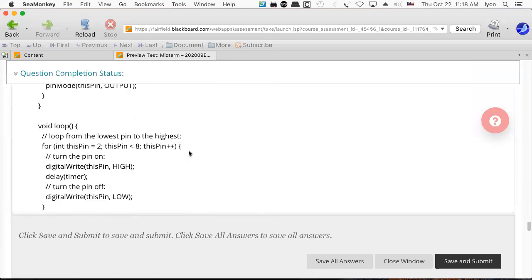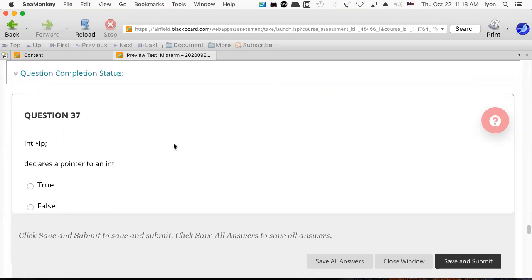Let's see what else we got. How about question 37? Is this declaring a pointer to an int? What is this star IP? Anybody know?